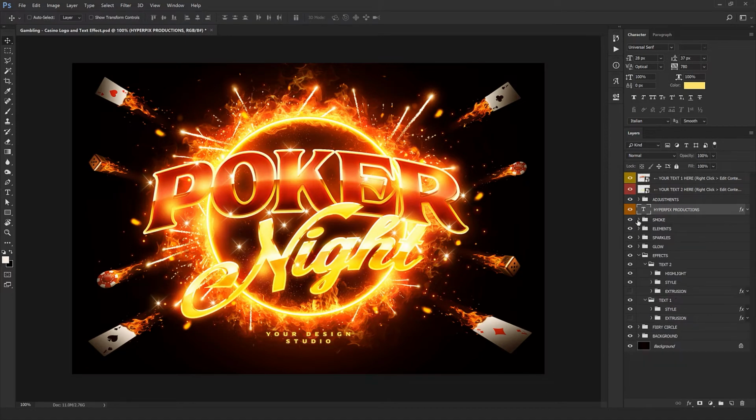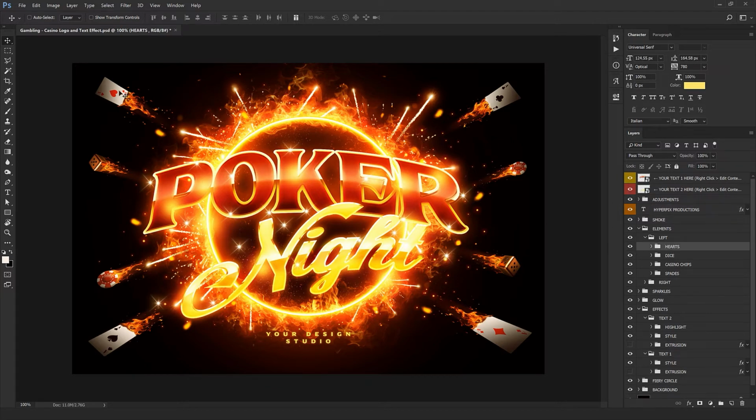We got a smoke folder. There's a subtle smoke on top of the design. We got the elements folder that you can see. It's been categorized by left and right. We got cards here. Also got dice. We got casino chips and spades. And this is this card here. If you open each one of them, you can edit one by one.